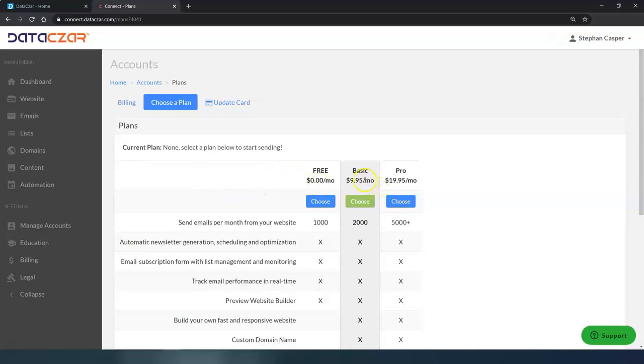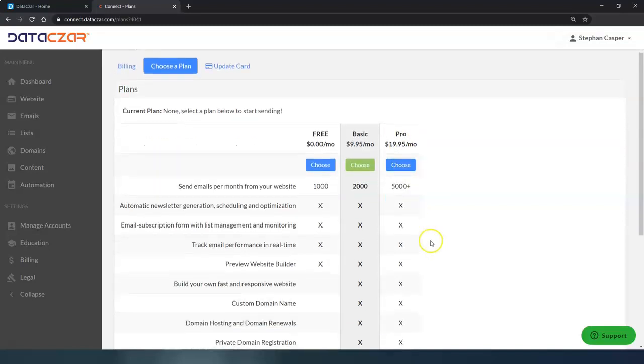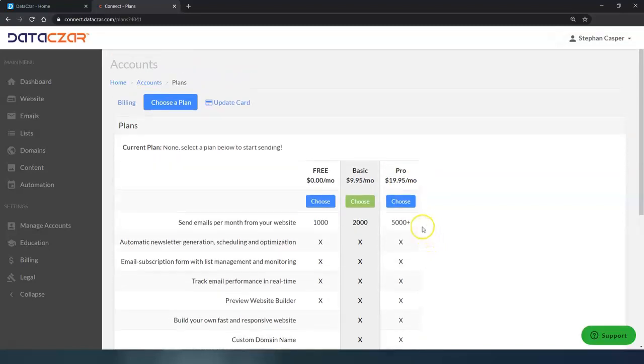We can either go with the basic plan or the pro plan, and every basic or pro plan includes your domain, which we didn't register yet, along with your hosting, renewals, secure SSL, email marketing, and other benefits. And you get to try it for 30 days, and then it's just $9.95 per month for the basic plan. It's $19.95 per month for the pro plan.